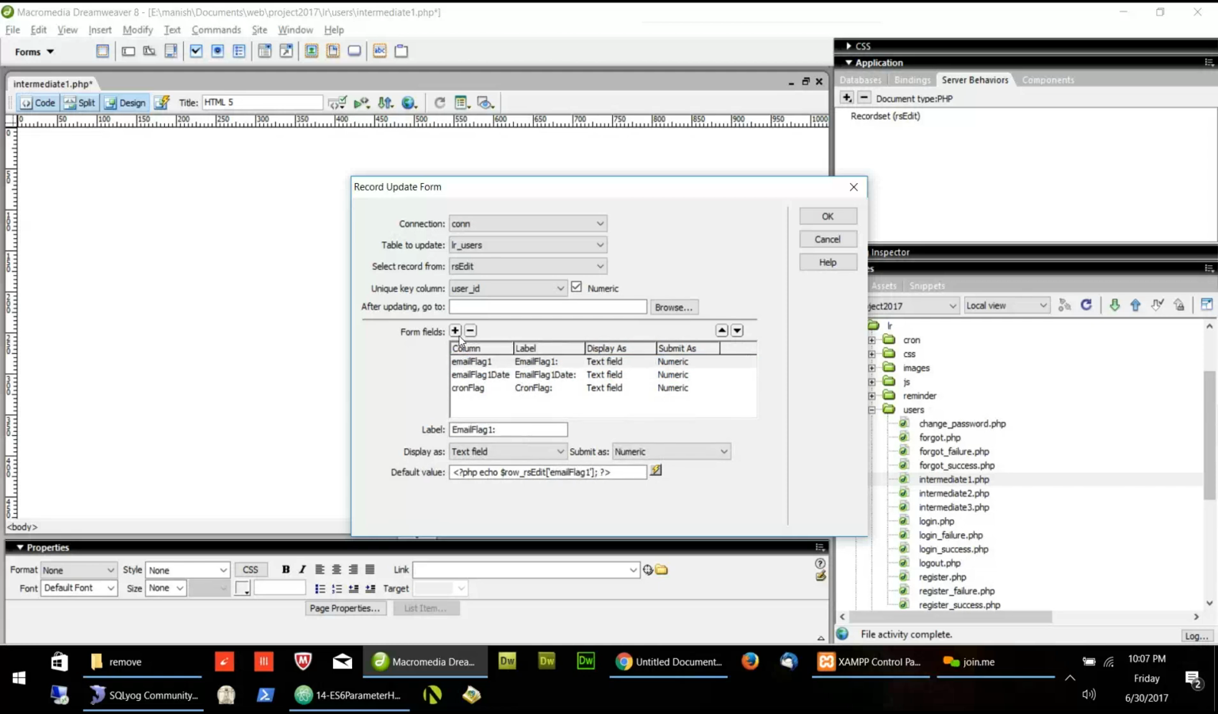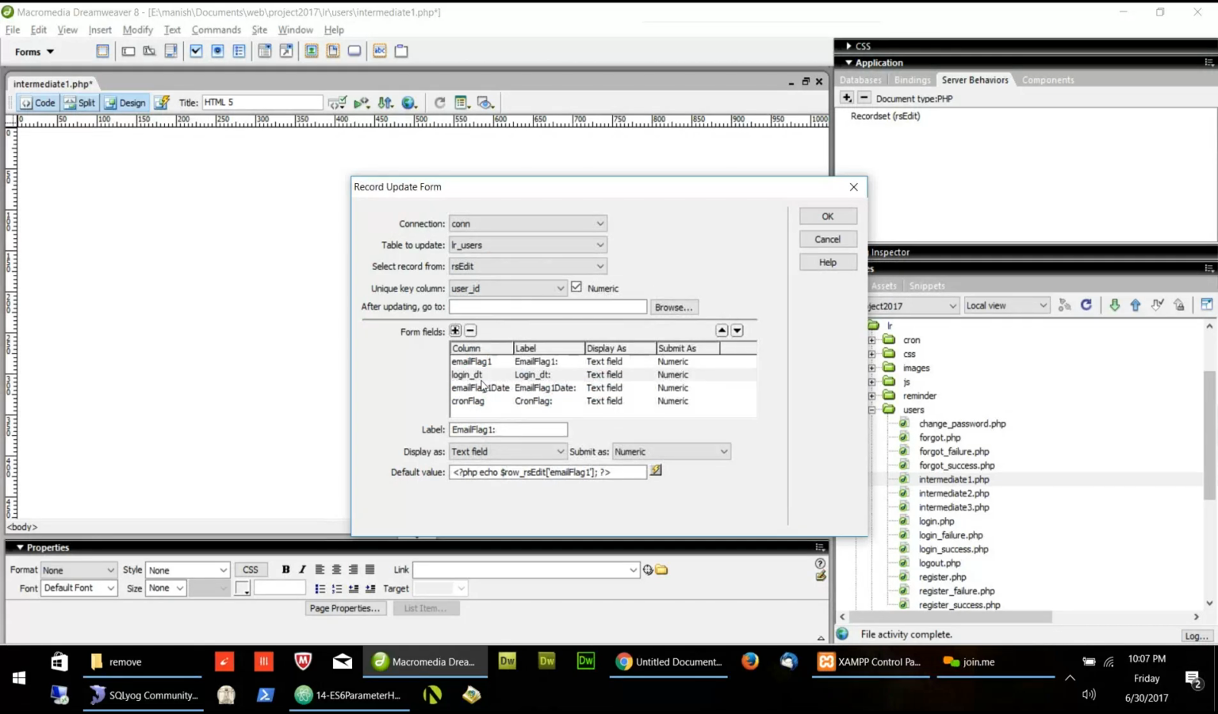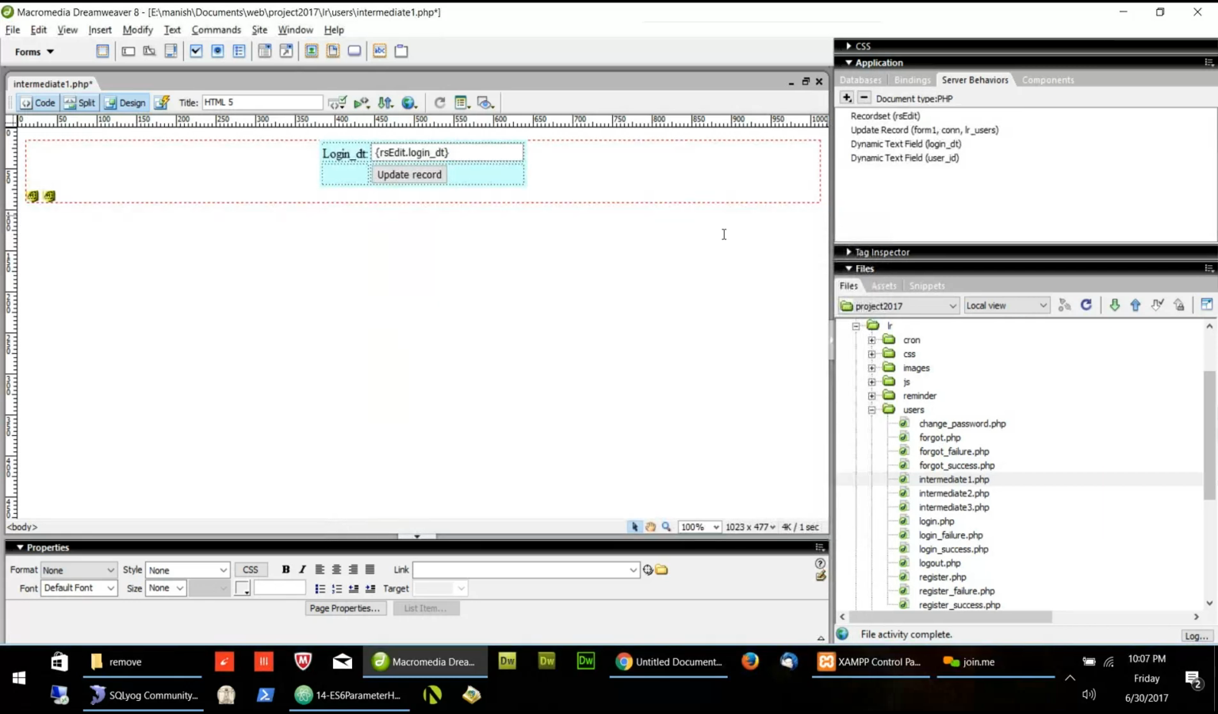Okay, I need login date, sorry. I don't need flag. Yeah, I don't need flag. I don't need cron flag. I need only login date. So I'll click OK. So you will see login date is there. That means I am only updating the login date now.